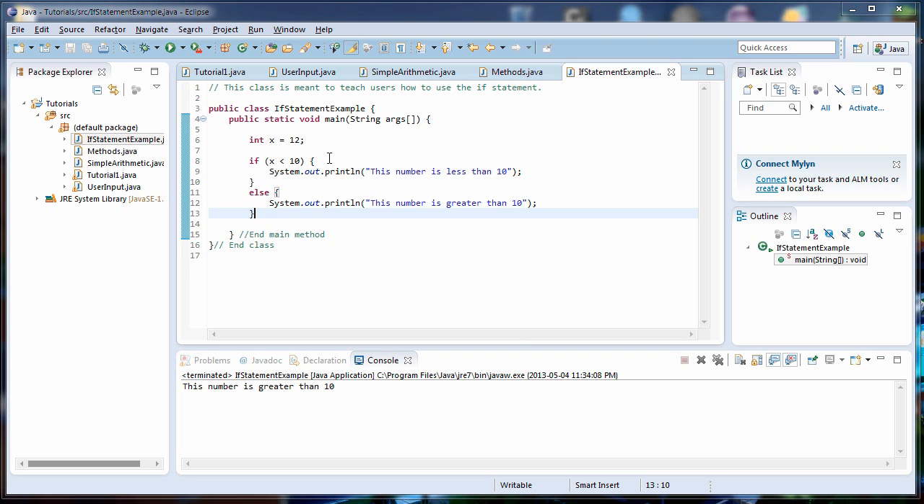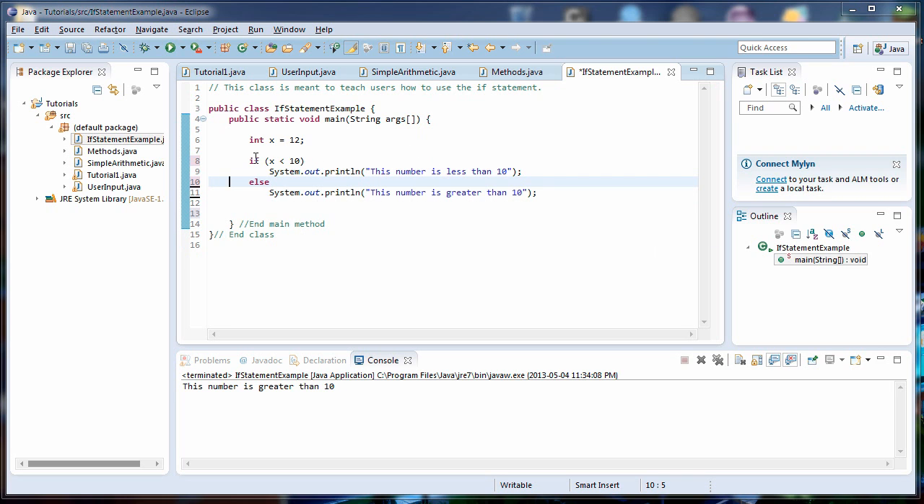Okay, you technically don't need to put these curly brackets if your if statement is only one line. So in this case, we see it as only one line of code. We can just remove these curly brackets. Same thing goes with the else, so we can remove these curly brackets. And your program should look like this. If x is less than 10, print out this number is less than 10. Else, print out number is greater than 10.